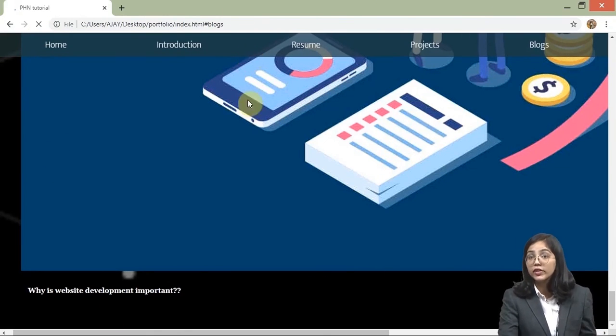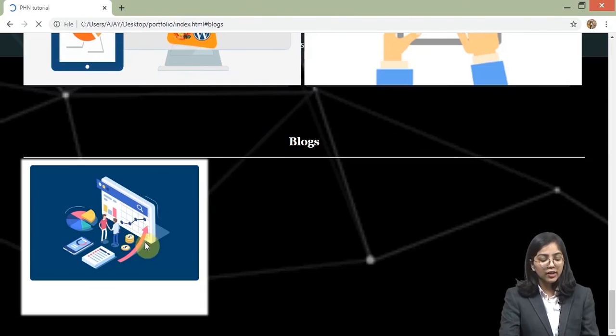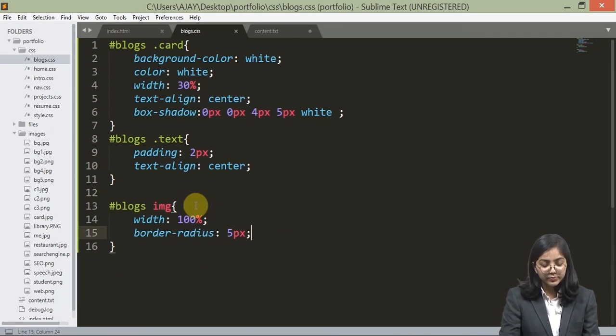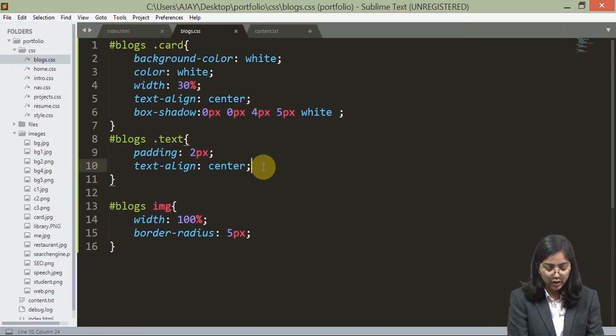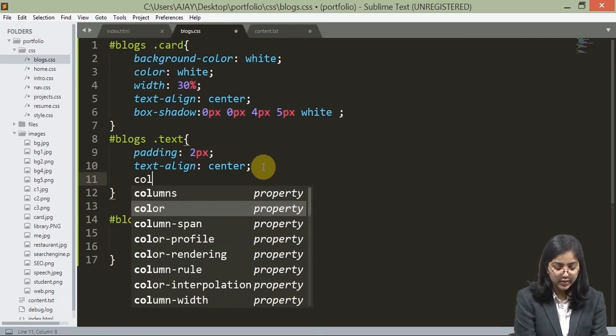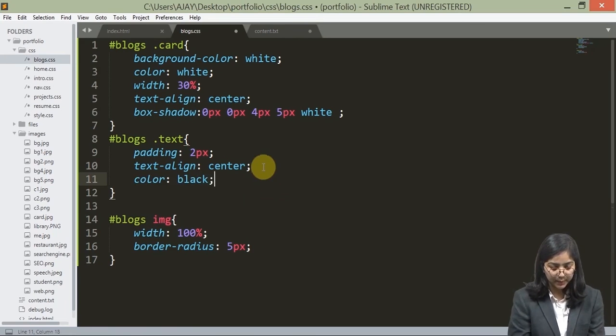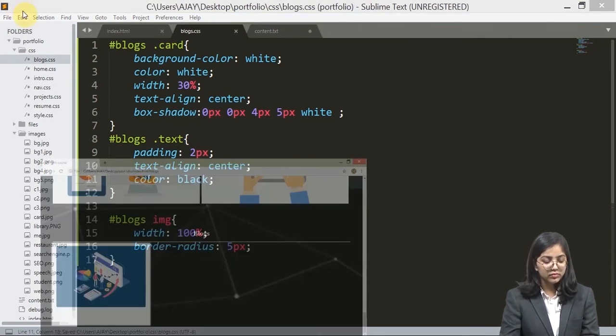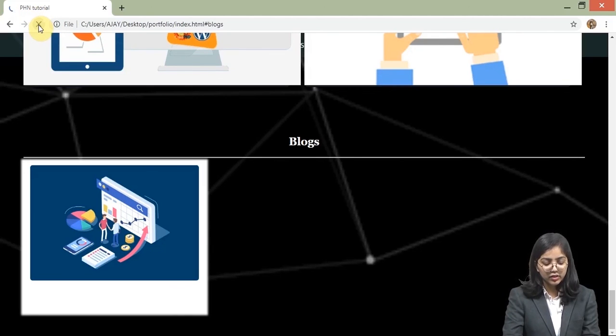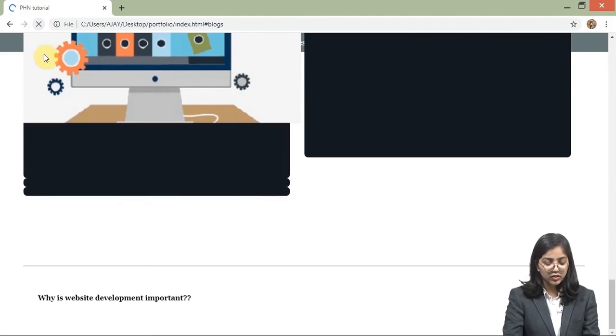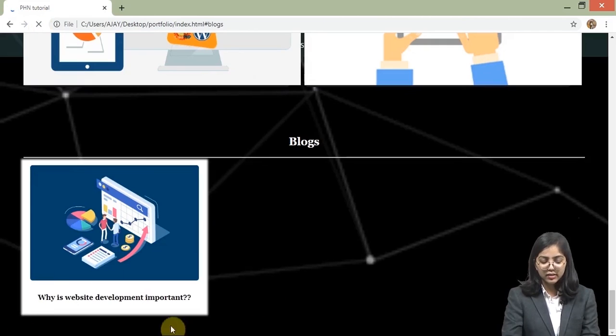Now you can give some hovering effect to it, and also you are going to add some text over here, like you are going to link it to your blog page, and as soon as you click on it you will be directed to the blog page. Now we cannot see the color of the text, right? So we will enter it as black. So let's just refresh it. So now we can see the content over here.